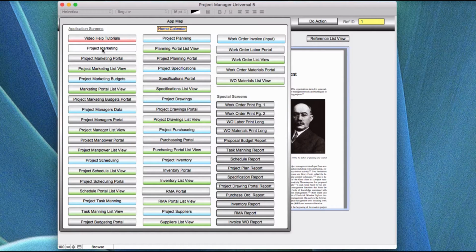As we go through the screens in the next videos, you're going to realize that all these screens are actually supporting the main project marketing screen. So that's what we'll be discussing in the next videos. Okay, let's stop here, and then we'll go to the next video, which is Video Help Tutorials.